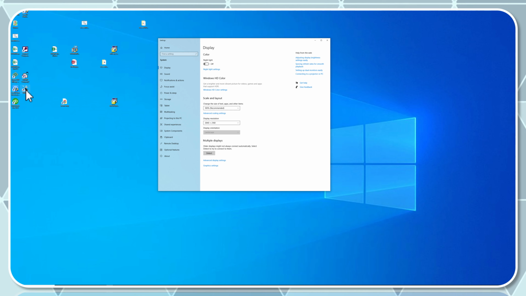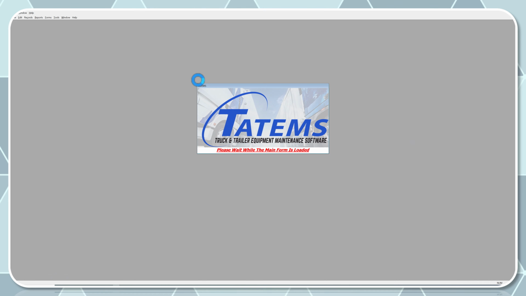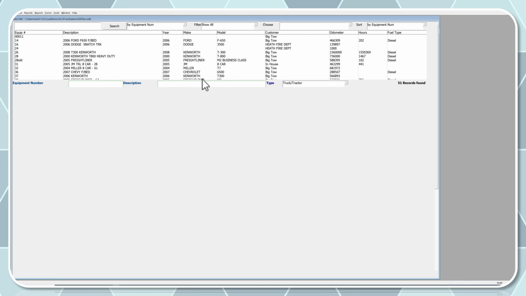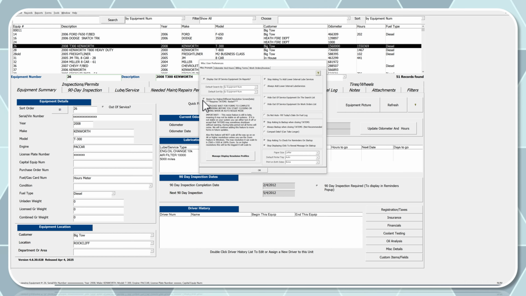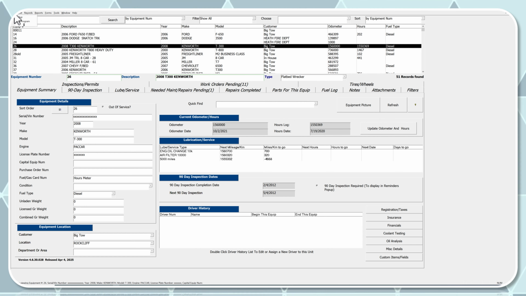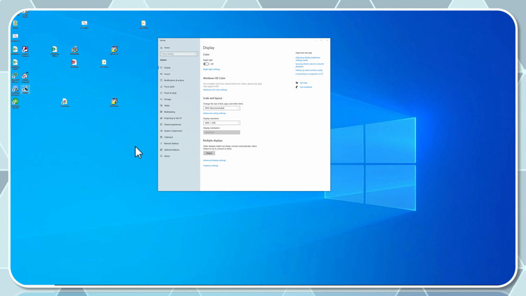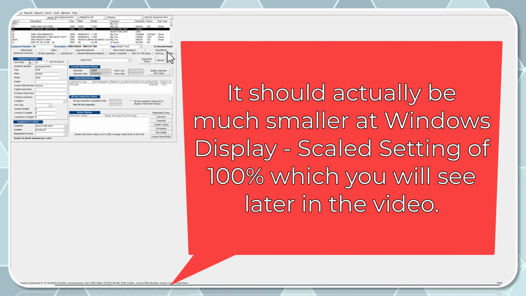I'm going to go ahead and start TATEMS, and we have the resizer turned on here. And so we can see how much the screen grows in this case. If I go over here to Tools and Preferences, you can see we have that checked. Now, if I uncheck that and exit back out, and then restart TATEMS again, we can see how much smaller the screen is in comparison to what it was before.